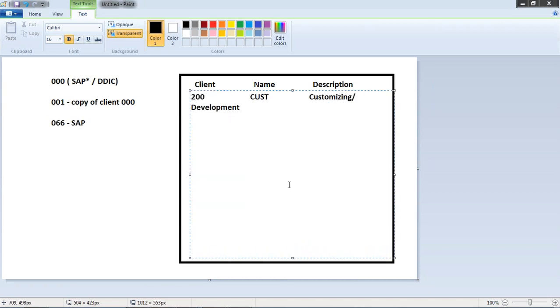Similarly, I will take one more client, say 210. This client we will create for sandbox. Okay, and we will create one more client 220. Say we create this for test purpose. Okay, for any development testing, once you do that customization, you have to test, right? So you have to create 220.